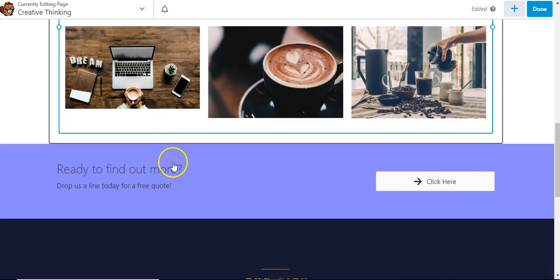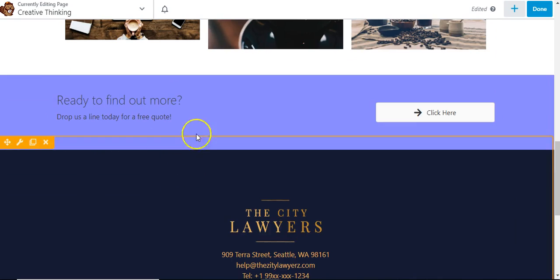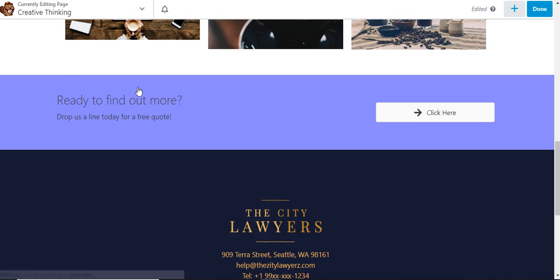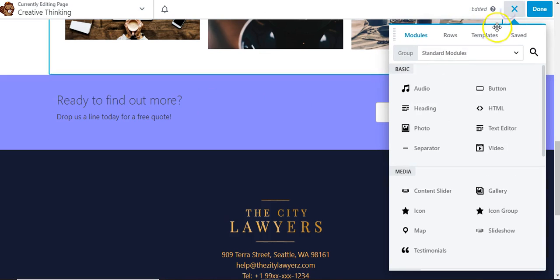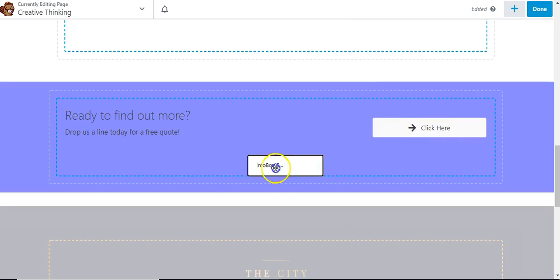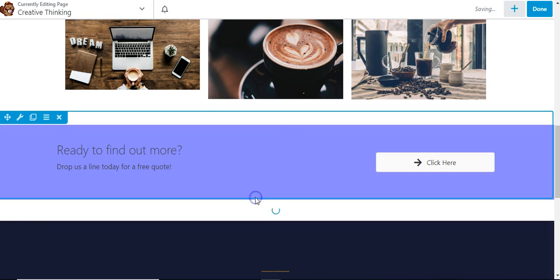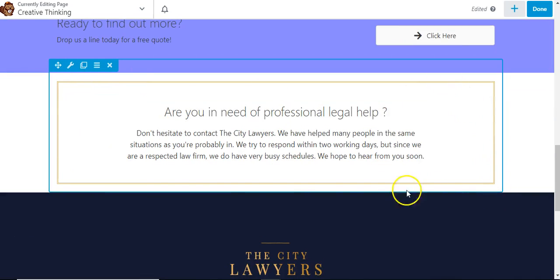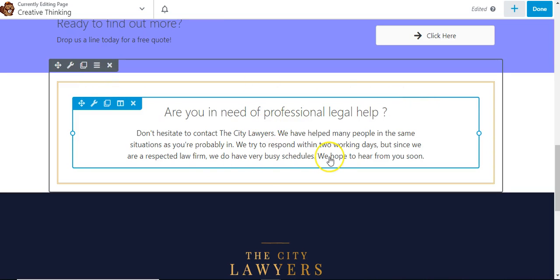So what we are going to do here is add this right in between this. So let me refresh this page first. And now we are going to add saved columns. So I'm going to add it here. Voila, here it is. So this is so simple and so easy to work with.